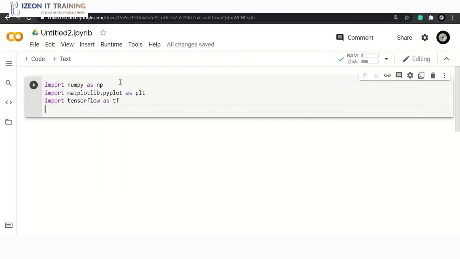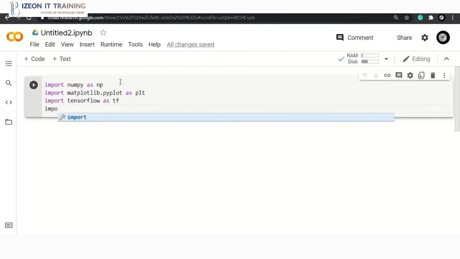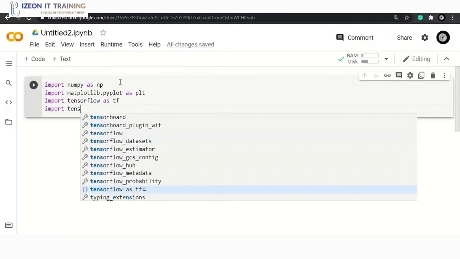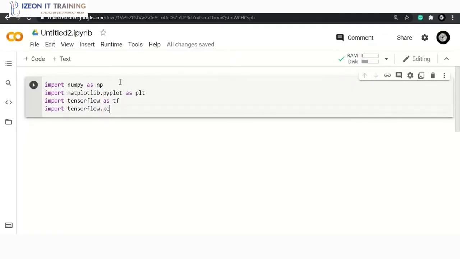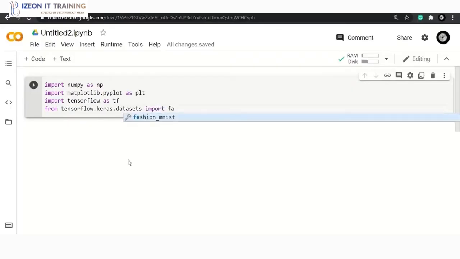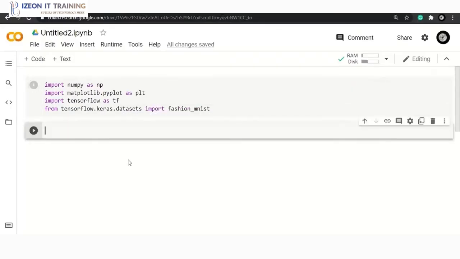And then we need our data set. So in order to get our data set, what I'm going to do is import TensorFlow dot keras dot datasets. So it's going to be from TensorFlow dot keras dot datasets. So let me quickly change this here, or else we're supposed to write an entire long sentence, and I don't want to do that. So import fashion MNIST. Okay, so let me execute this.